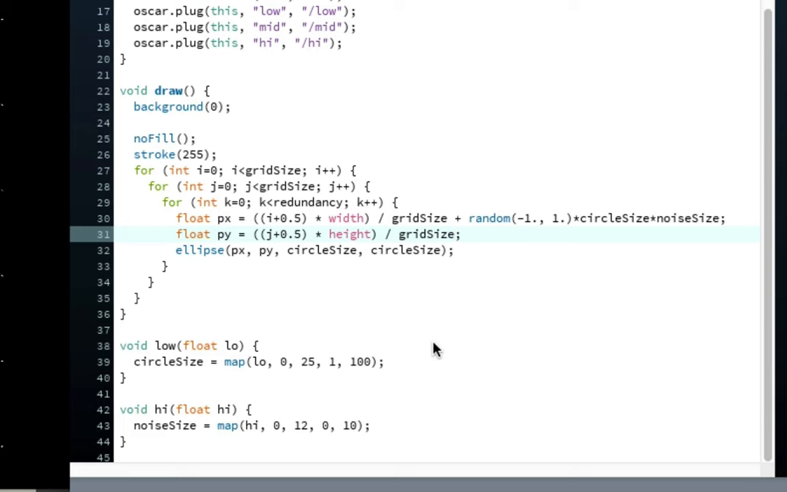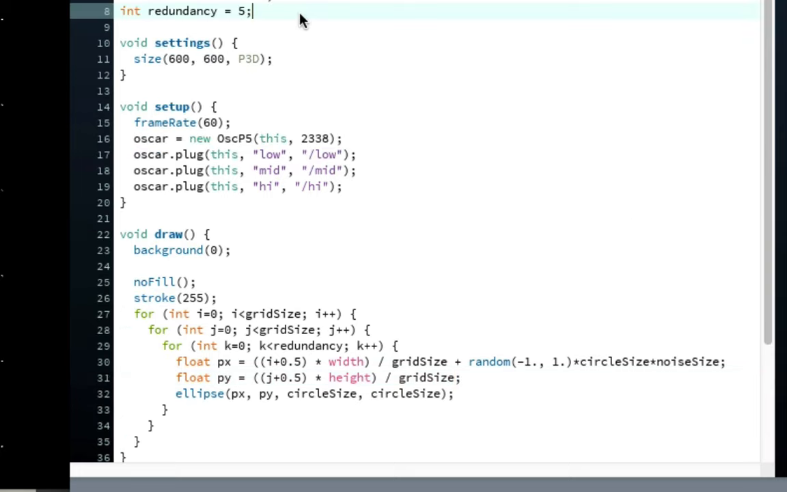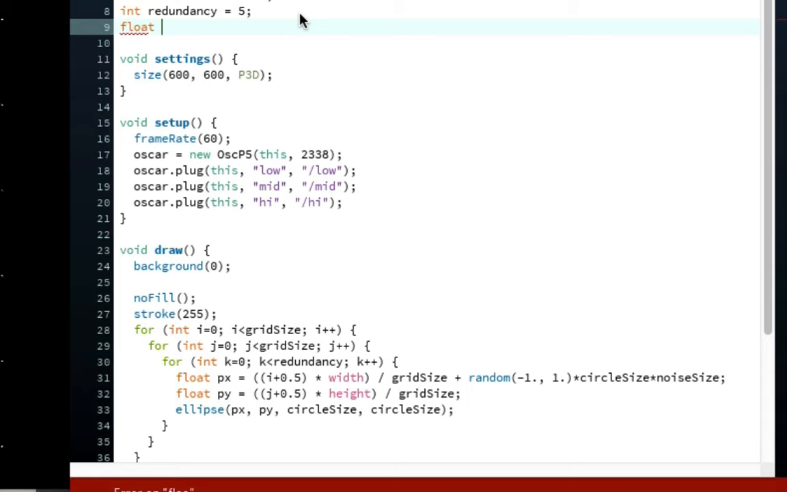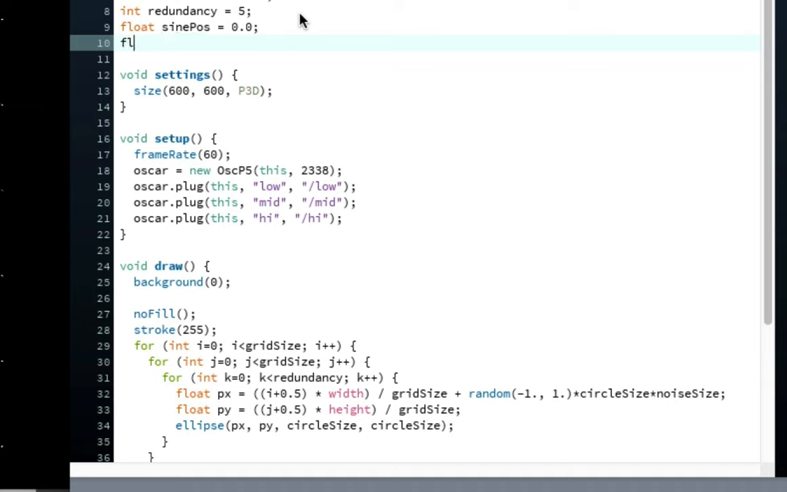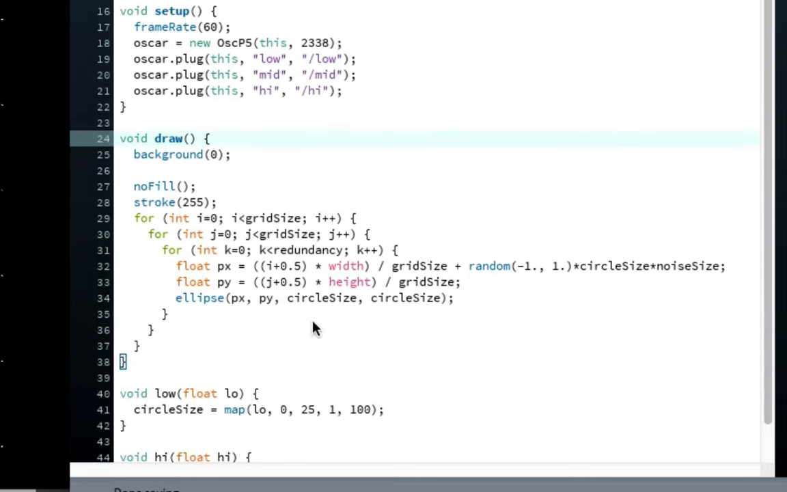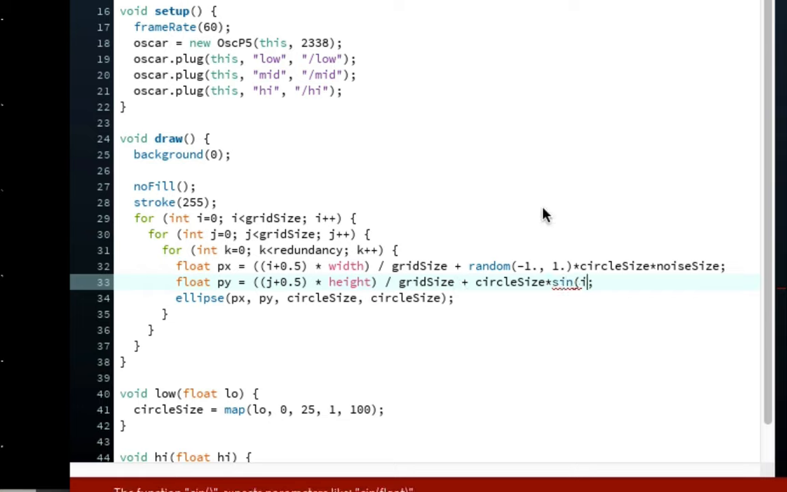So to do that, I'm going to define a new parameter up here called sine position, and set this equal to 0, and float sine speed, and set this equal to 0.2. And what I'm going to do down here to alternate this py position is add to it the circle size times the sine of I plus the sine position. Oh, sorry, not sine speed, the sine position.